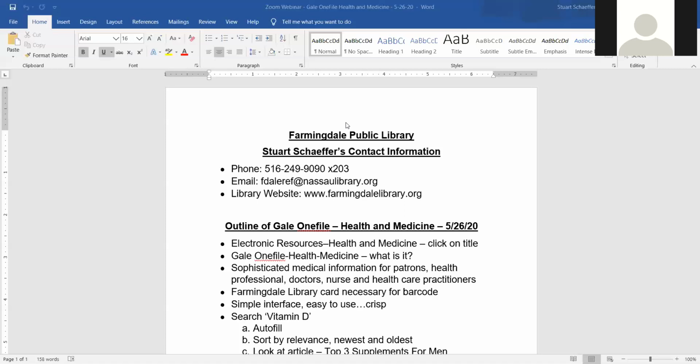So if you need to go to the library's website, which you will, to get access to this database, you're going to be going to farmingdalelibrary.org. Today we're going to be discussing Gale OneFile Health and Medicine. And on the screen right now, you'll see the brief outline that I generated, which I'm going to use to help me talk about this database during this webinar.